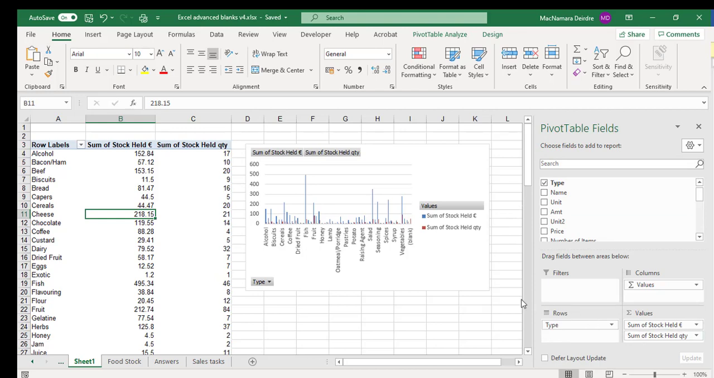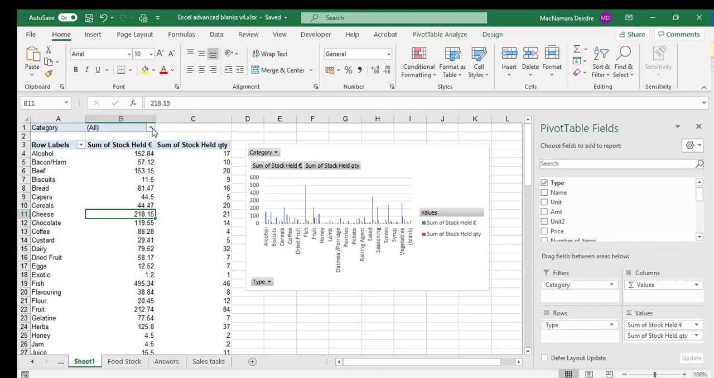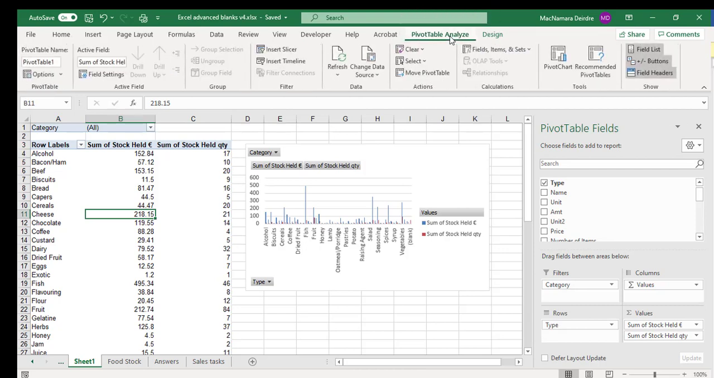Okay, and this time we're going to put in category as a filter. So click and drag category into the filter area. It was in rows and it's now going into filter. And here you can see it's up here, and you've got your filter in here. We're then going to add it in as a slicer. So make sure you're on the pivot table analyze tab up here. So click on that one up here.